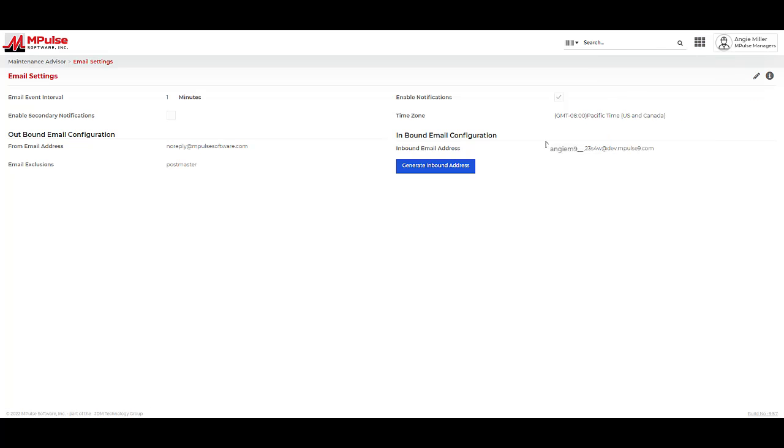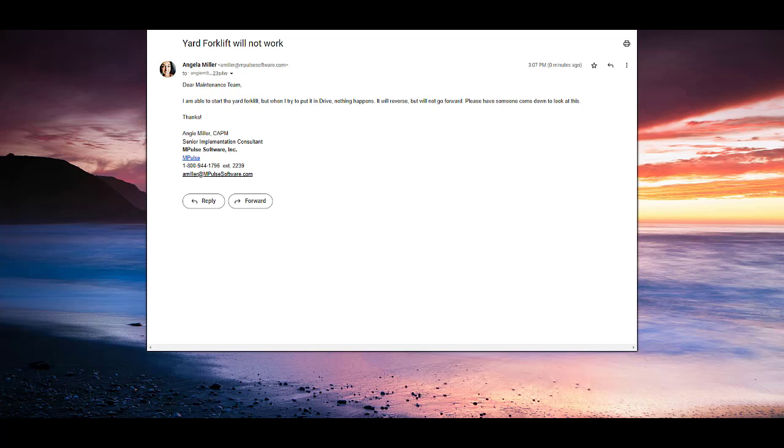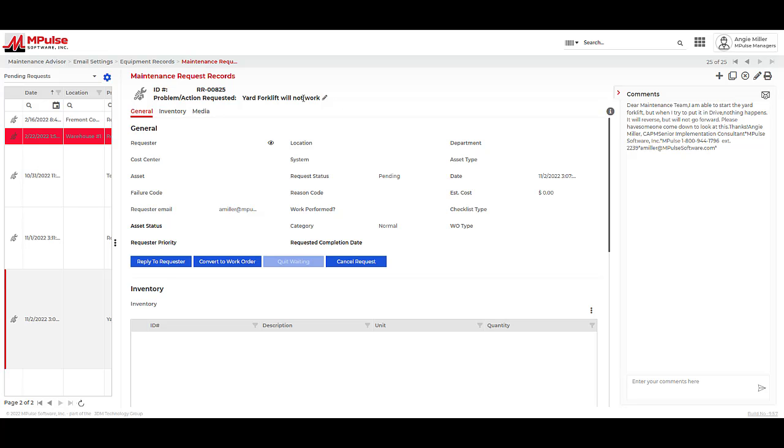Coming back to that inbound email I just generated, all I have to do now is distribute the address to the right people. I can also bring in IT to set up the forwarding from the email address we currently use. Either way, the end user is just going to send emails to the generated email address. Once those emails are sent, they'll automatically create pending maintenance requests that I can review and manage.